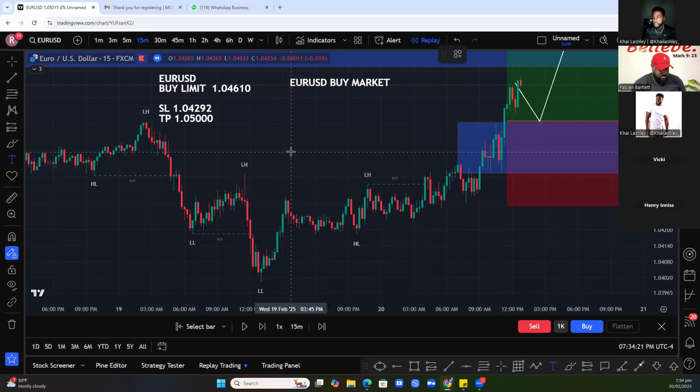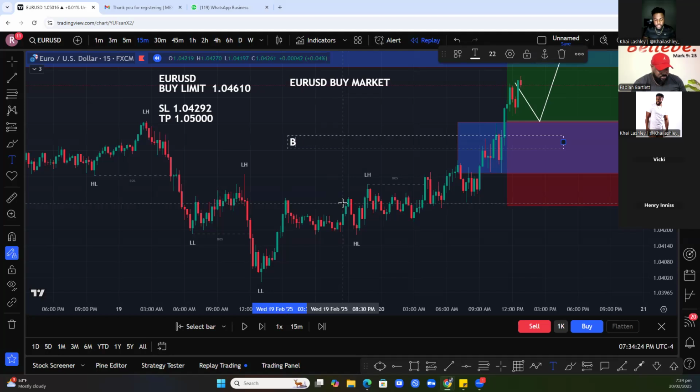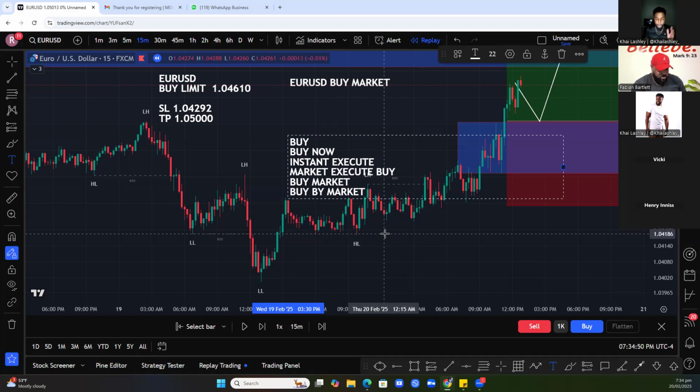So let me just put these terms here and make it very clear. If you see buy, if you see buy now, if you see instant execute, if you see market execute buy, if you see buy market, they all mean the exact same thing. It means buy, get in the market now. Buy, execute the trade, enter. That's what it means. These are instant executions, meaning, like I said, to enter the market immediately.